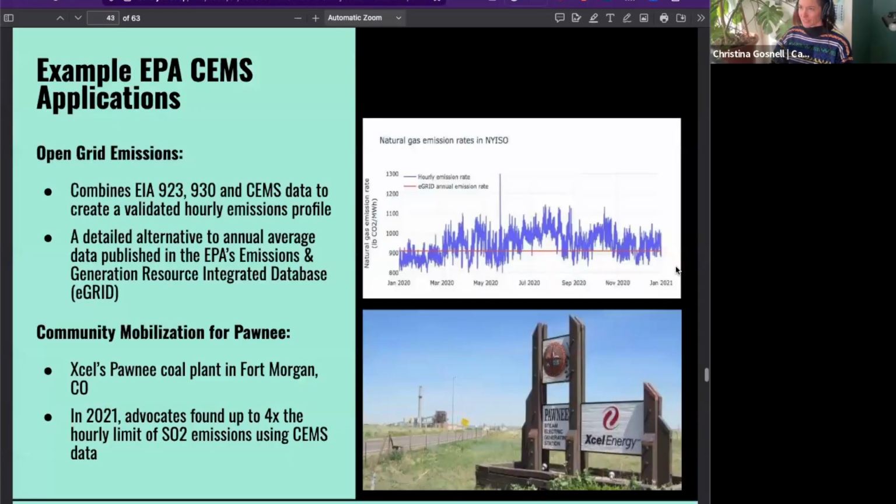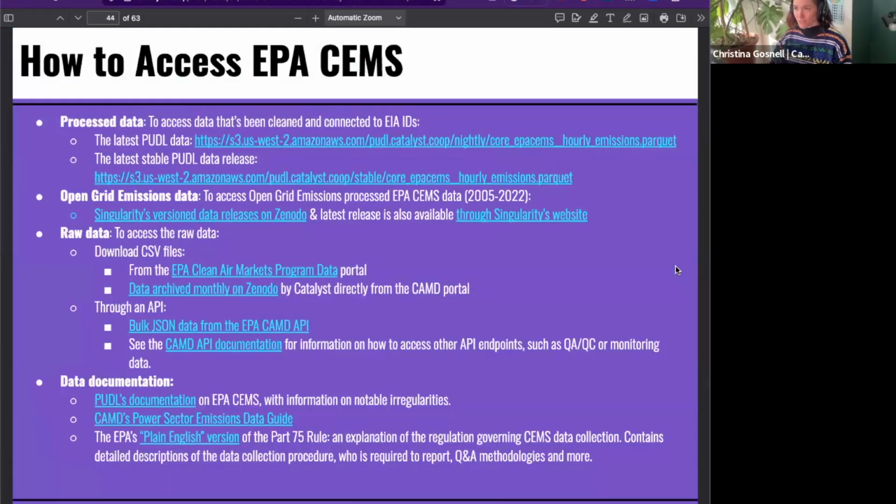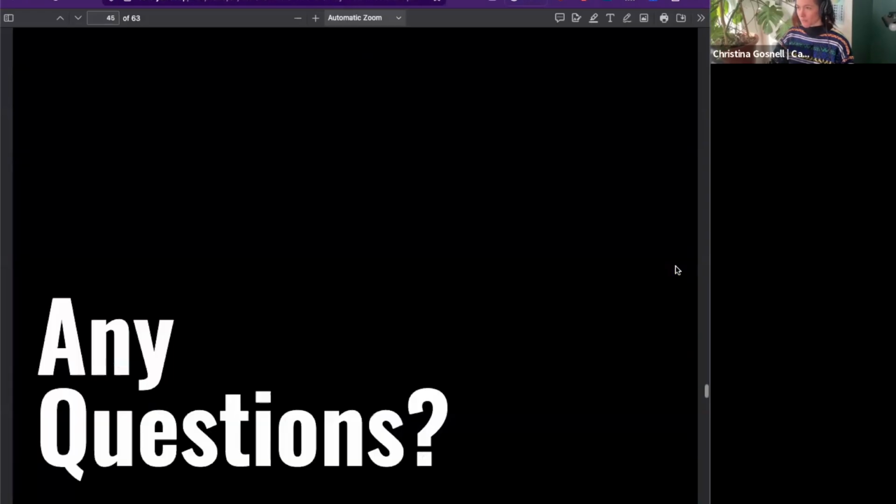There's a ton of different stuff that folks do with SEMS, both in analyzing the hourly generation for the grid, as well as hourly emissions for the grid, and also for its primary mission, which is enforcement of the Clean Air Act. And there's a bunch of different ways to access SEMS and some downstream tools that rely directly on SEMS.